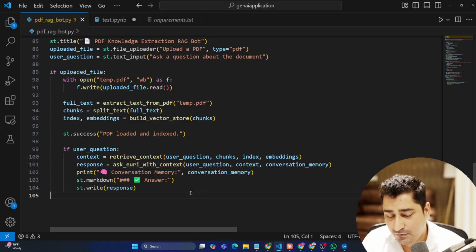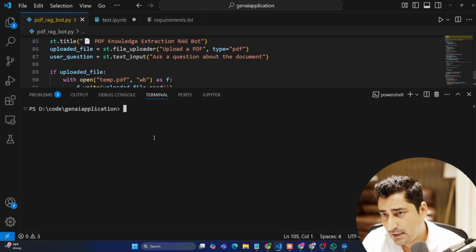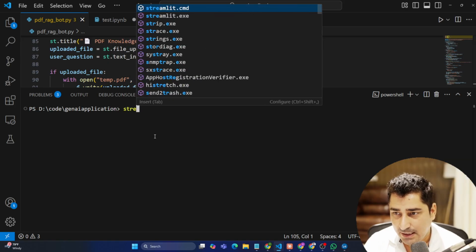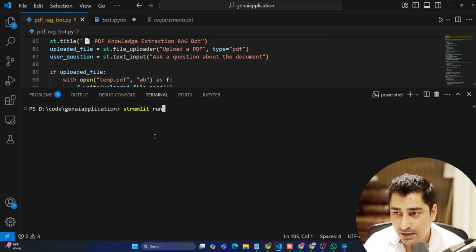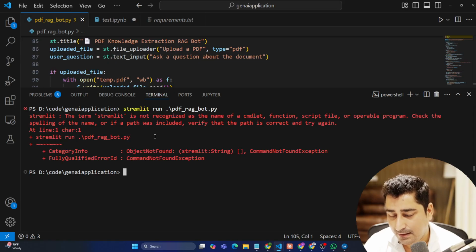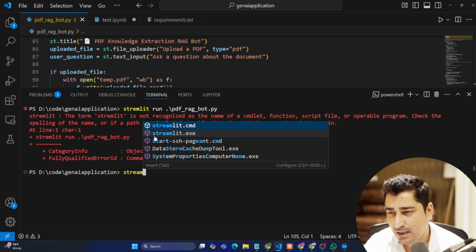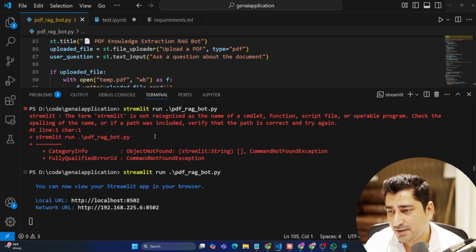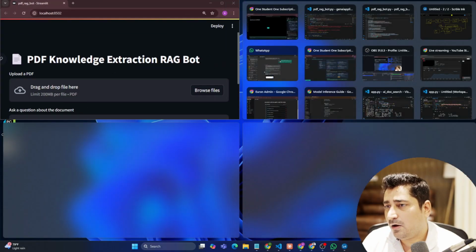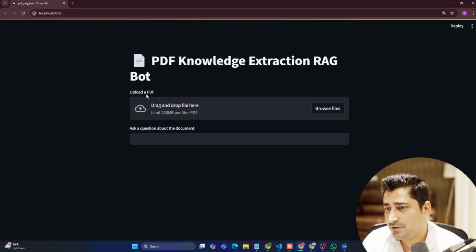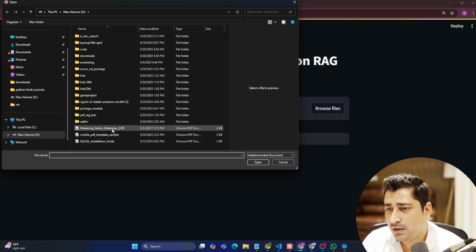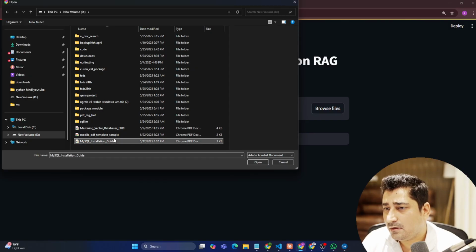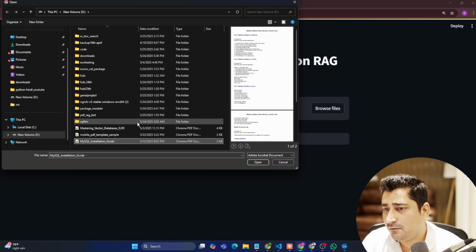Now let me run this and show you the entire application. So here: streamlit run pdf rag bot.py. Now my application is up and running, as you can see, and it is giving me an option to upload the PDF. I'll try to upload a PDF where I have some sort of information.